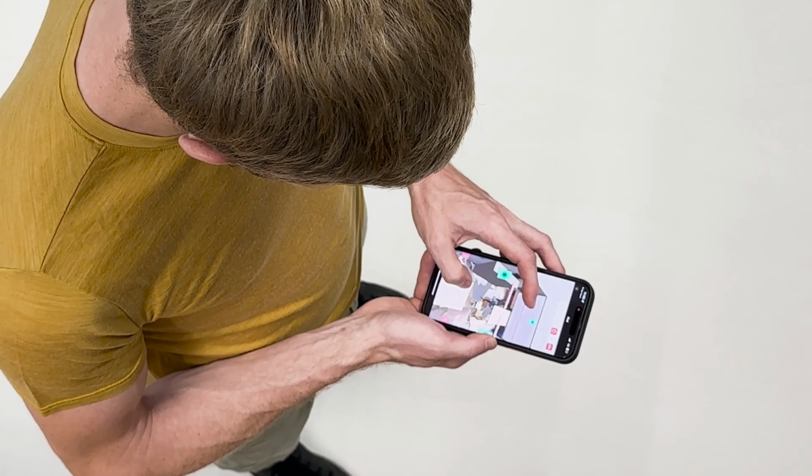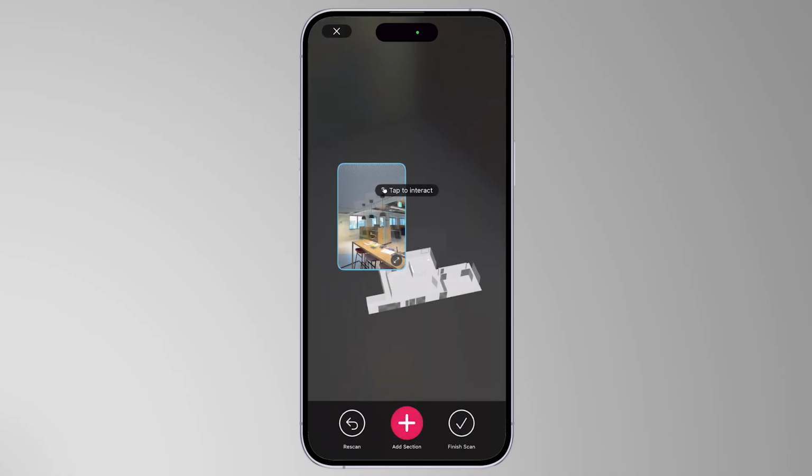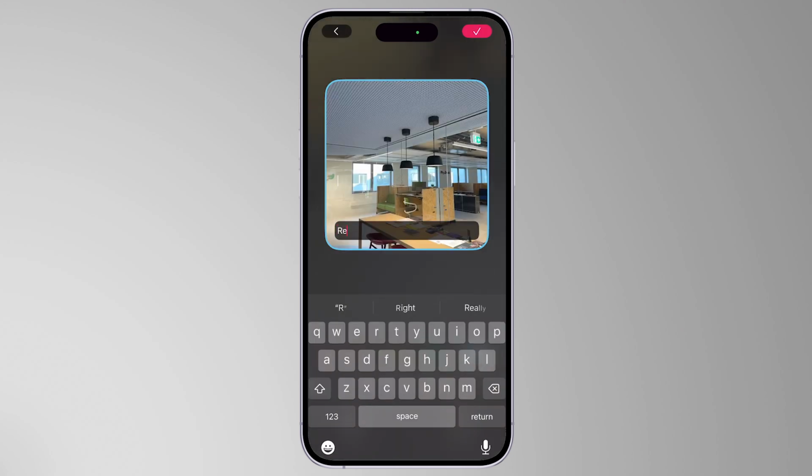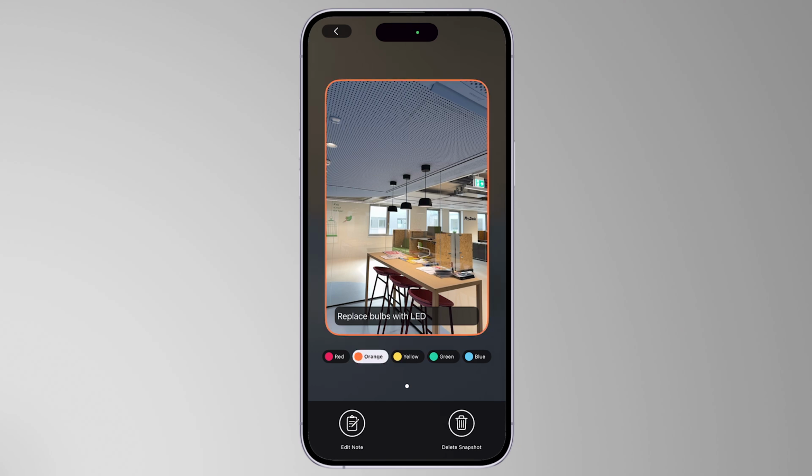After completing the scan, you can review the captured snapshots and add notes to them on site, or even correct incorrect colors to enrich your 3D model later in the Metaroom web platform.